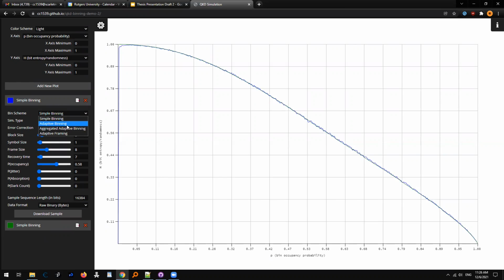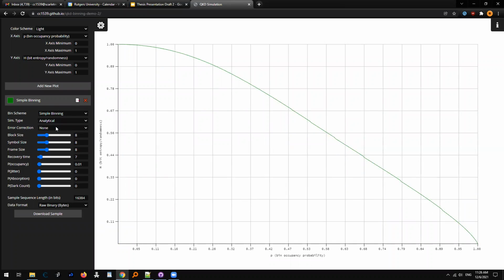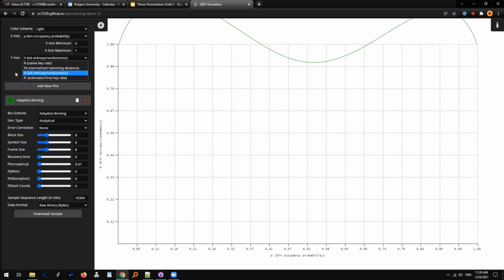For instance, if we go straight to adaptive binning here, oh, well, that's the empirical one. If you go to adaptive binning over here, it looks like it's fine now, but if you turn the recovery time back down to 0, you actually get values above 1, which should be impossible. So that is something I still have to iron out, the rate calculation and the entropy calculation. And then if we go quickly back to simple binning, you can see that you can also just have the estimated, okay, I forgot a minus sign somewhere.